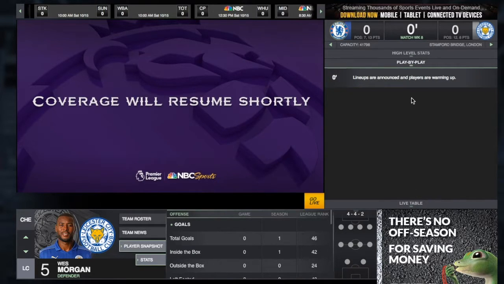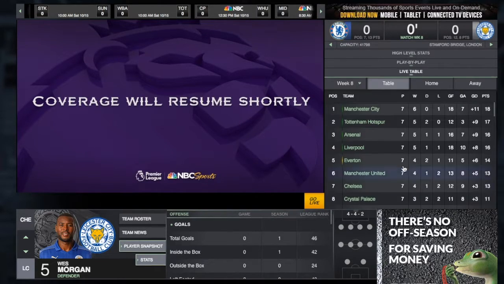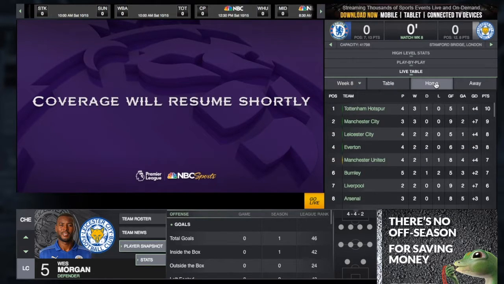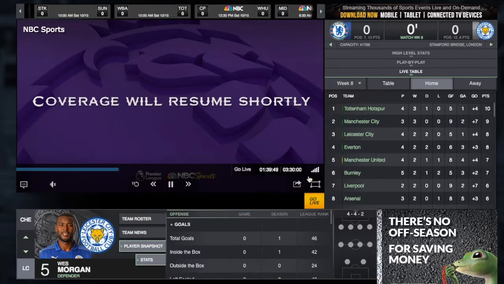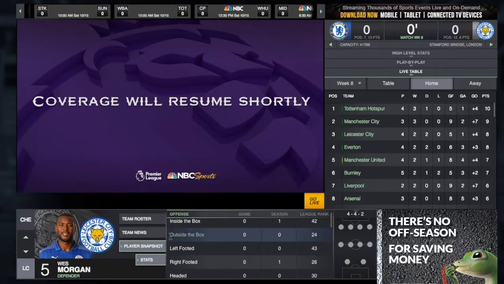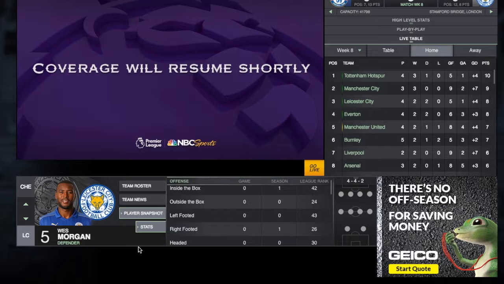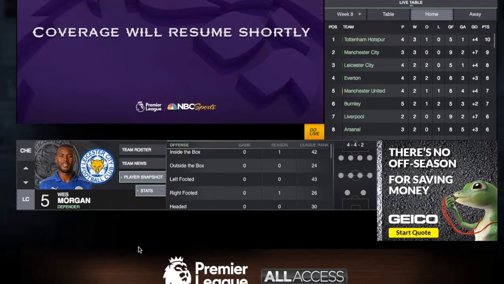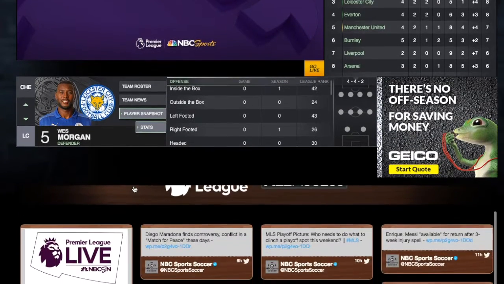This is really helpful if you don't want to rewind any of the match and you join it in progress, but you want to find out what's happened in the last few minutes. There's also a live table, which is really interesting and very helpful, as well as home points and away points, to see how teams are doing at home and away throughout the season. It's always helpful.